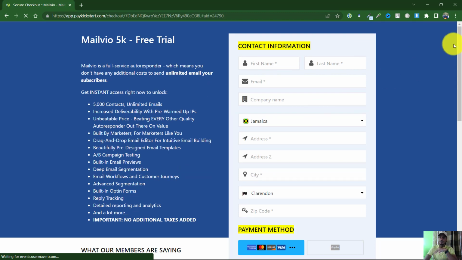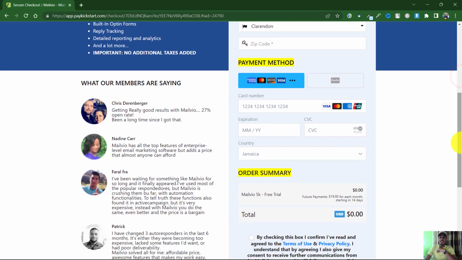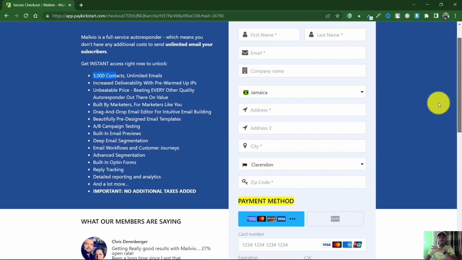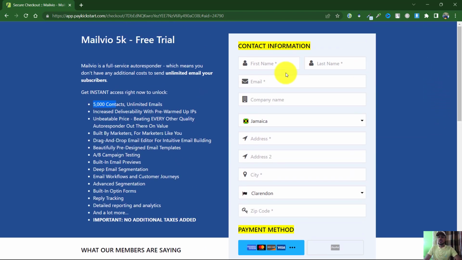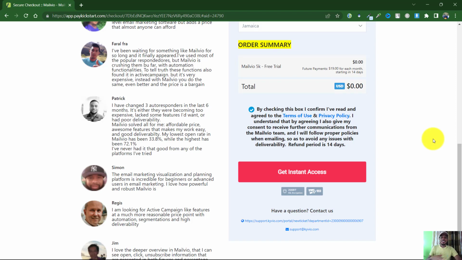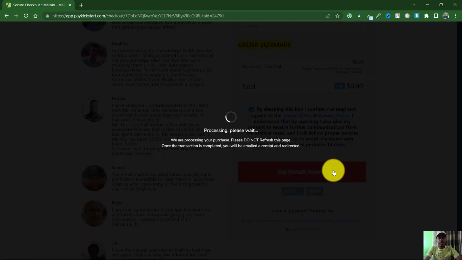So this is the information here. You get 5,000 contacts, unlimited emails, and a bunch of other cool features that will allow you to actually crush this game. You just need to fill out your name, your address, your email address, and so on. And then you need to add your payment method. So you can either add PayPal or a credit card. So let me fill out my details and we can log in together and I'll show you what it looks like. Okay, so I've filled out my details and let me go ahead and click get instant access and let's see how easy that was.